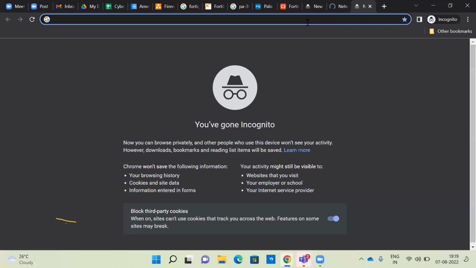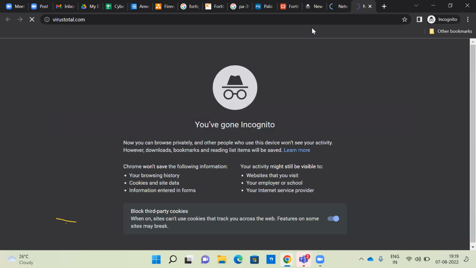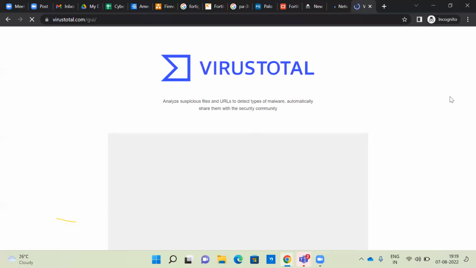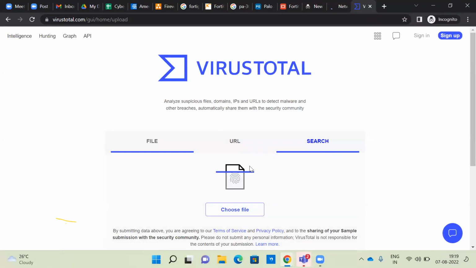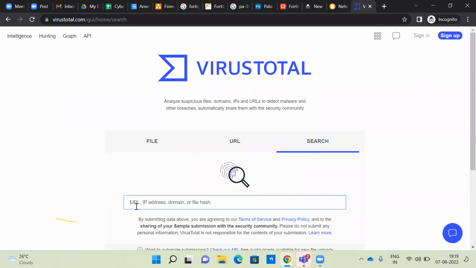In a similar way, I will go to virustotal.com. After opening virustotal.com, there are three types of tabs: the file tab, URL tab, and search tab. The file tab is dedicated to malware analysis, as you already know, because malware comes through files. The second tab is URL, dedicated to malicious URL checking. The third is search, where we can validate a URL, an IP address, a file hash value, or a domain.